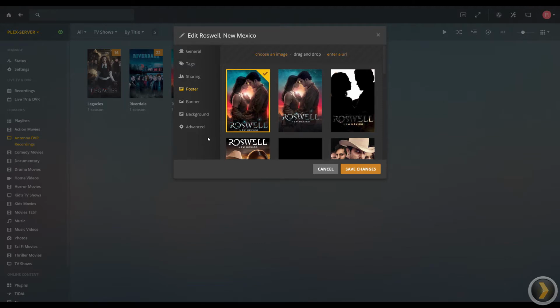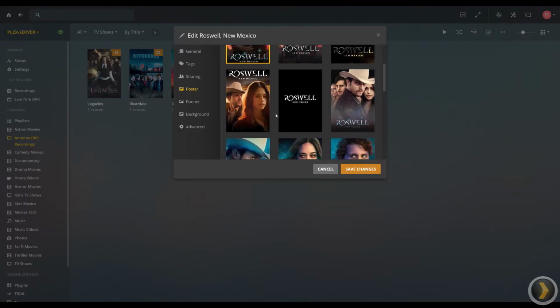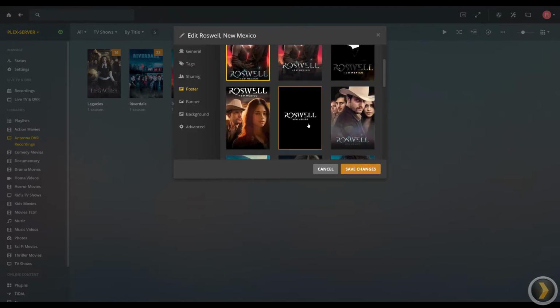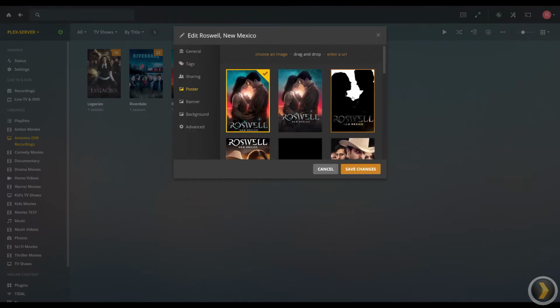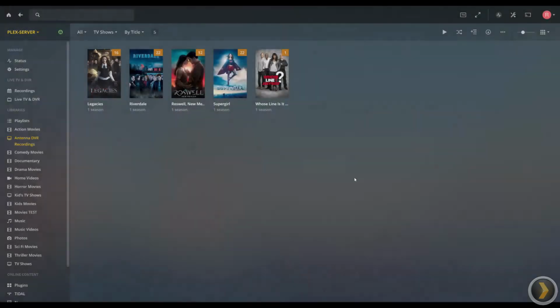I like to put any artwork I get into the folder with that media. Then, of course, later on, I'll go out and check and have it see if it found anything new for it. So that's how you manually link. And of course, you can just change it to whatever you want. So let's say I like this black background. I click on that, click Save Changes, and boom, there's the thumbnail change.